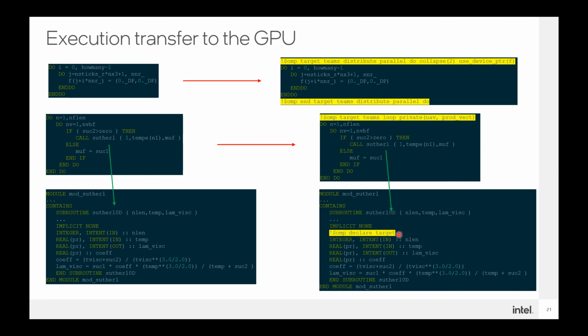Because with this construct, the compiler generates a CPU version of this Saturn 0D routine and a GPU version of the same routine. The CPU version will be called inside the host region, while the GPU version will be called when the function is invoked inside the target region. So in order to make this function callable from a target region, you need to declare the function as target.